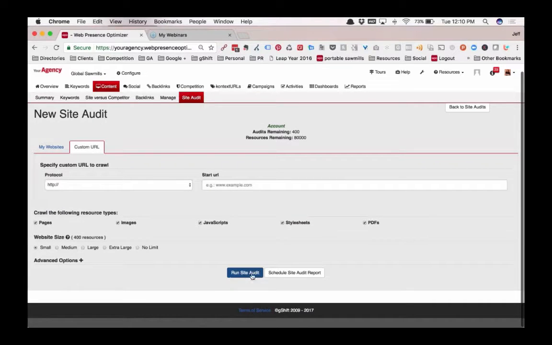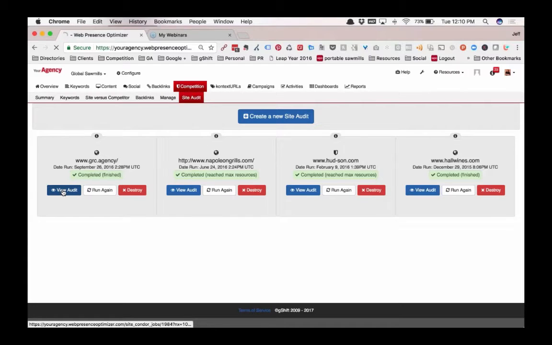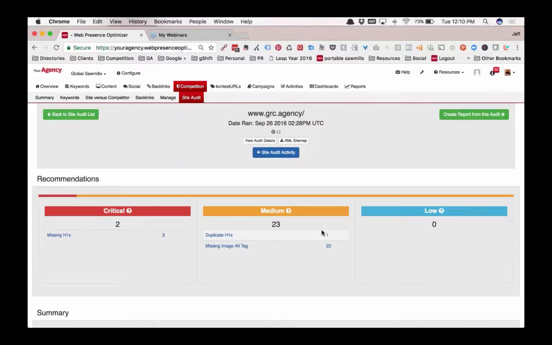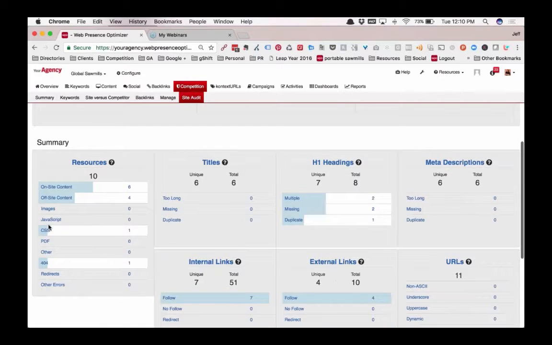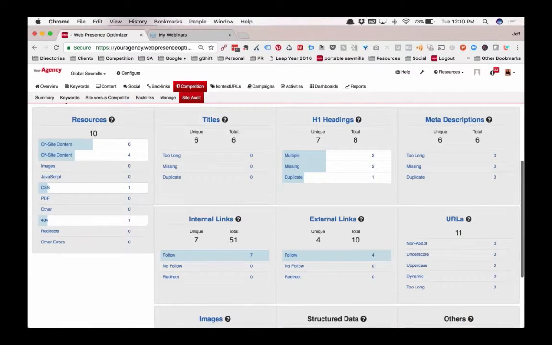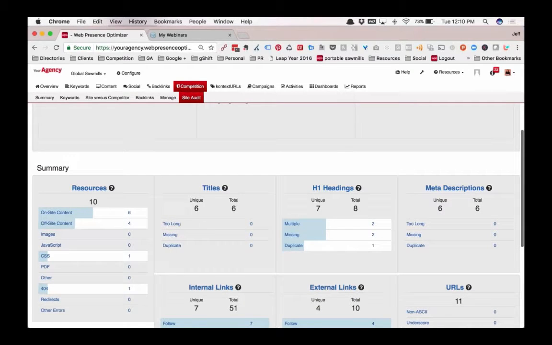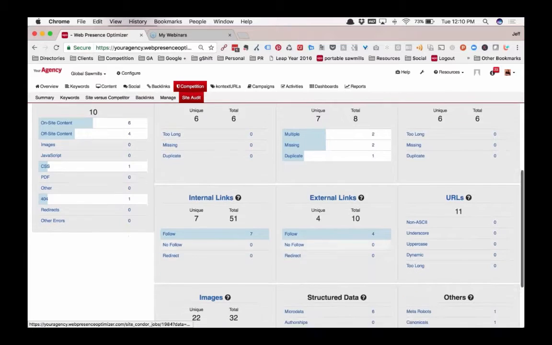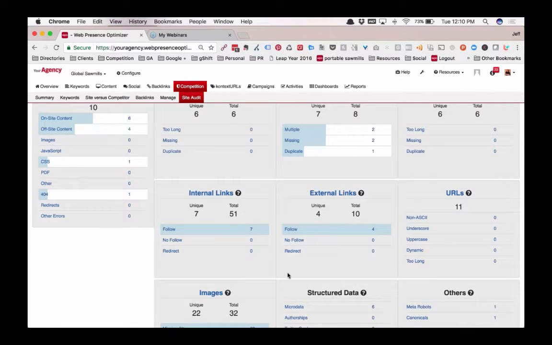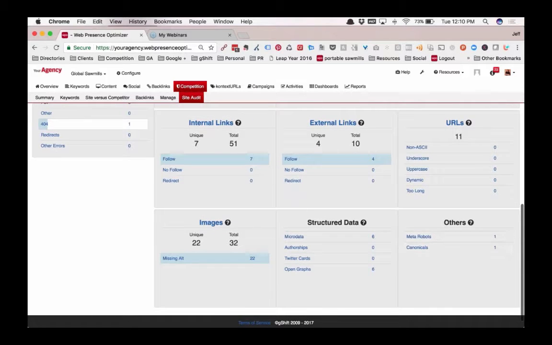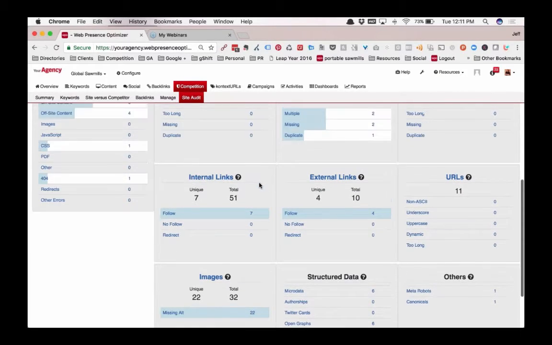So once you go ahead and run that site audit, we'll go back to the site audit level. If we view a specific audit here, what you're provided with is a prioritized breakdown of, first off, top level recommendations around critical, medium, and low priority items, and then a more detailed breakdown of the resources crawled and what, if any, issues were identified. You can see examples here of things, whether titles are too long, missing, or duplicated. Likewise for headings, meta descriptions. We look at internal and external links and whether or not those are followed or redirected appropriately. We look at the URL breakdown. We look at images, whether or not they have missing alt tags. And again, this is all dependent on whether or not you're indeed crawling those resources.